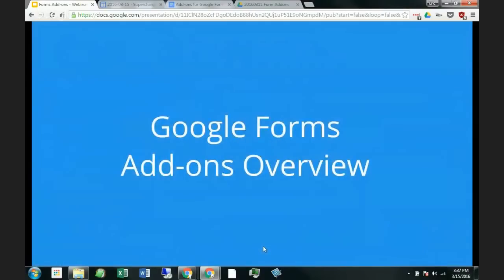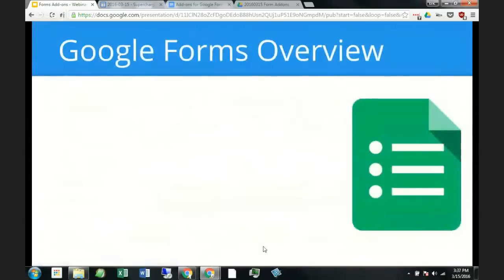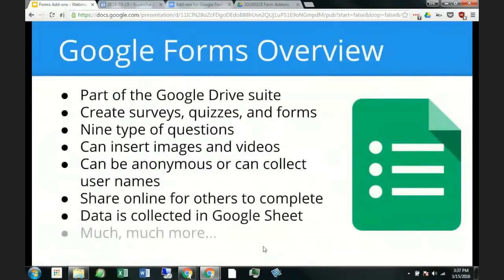All right, so let's start off with a little overview of Google Forms add-ons. First things first, Google Forms itself. I guess we'll do a quick overview of that in case you're not familiar. Google Forms is one of the pieces of the Google Drive suite. So you've got Docs and Sheets and Slides and Drawings and Forms. Now, Forms lets you create surveys, quizzes, questionnaires, polls, pretty much any kind of form that you could normally have on paper, you can convert into an electronic digital form with Google Forms.